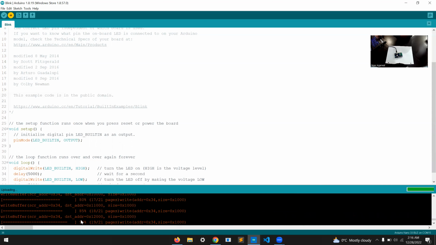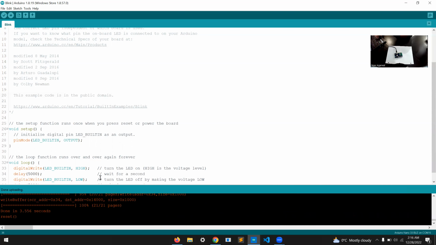Now you see it's writing onto the Arduino device. And now see the Arduino LED. Now it's off, and then for 5 seconds, it's going to turn on and then turn off again.